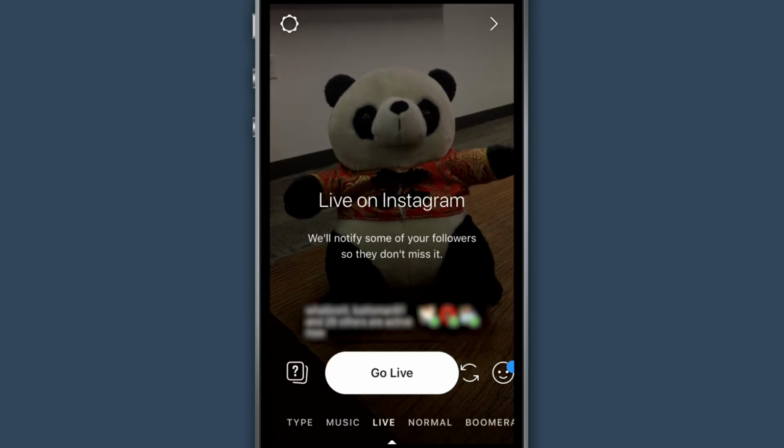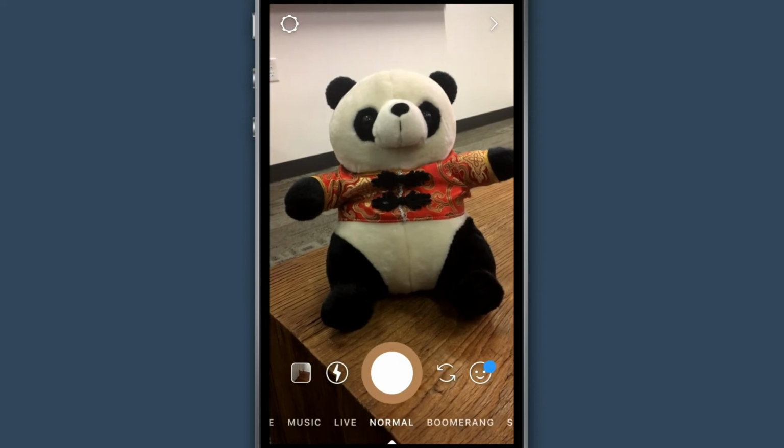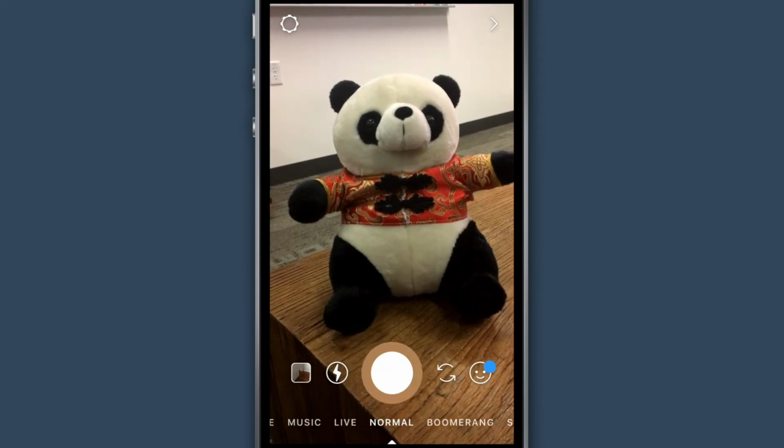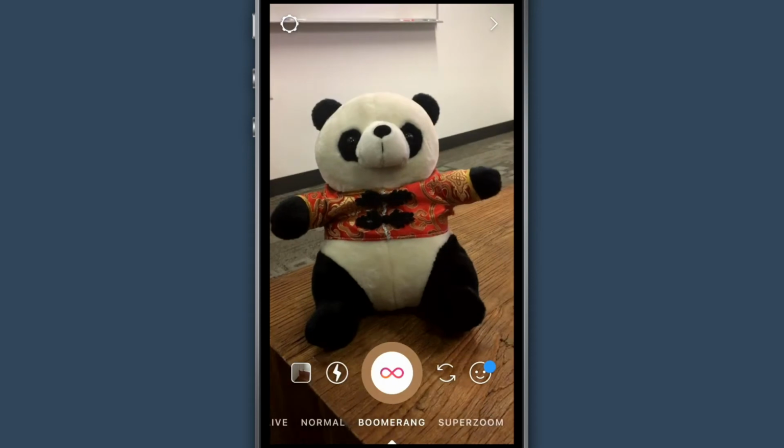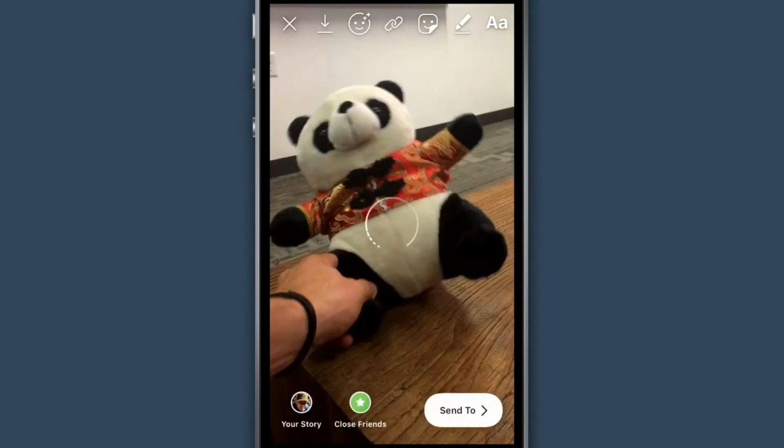The next option is normal. It means what it says. Tapping once will capture a photo and holding down will record a video. Next is the boomerang option. Boomerang mode films looping GIFs up to 3 seconds in length.